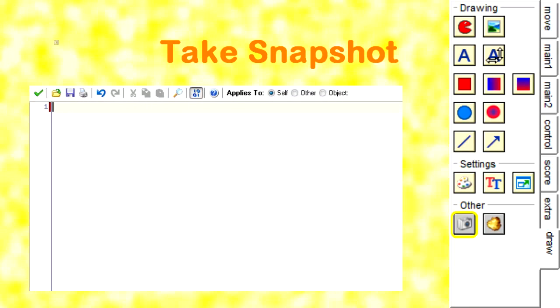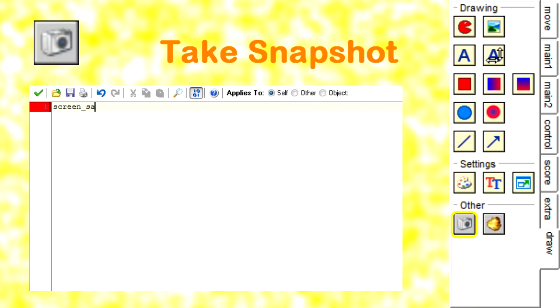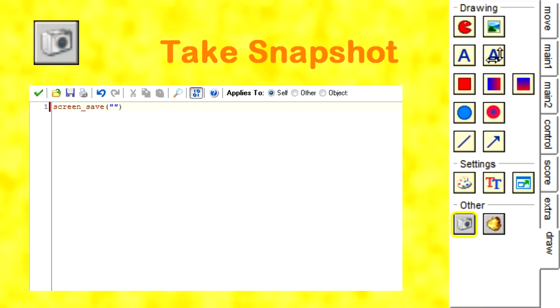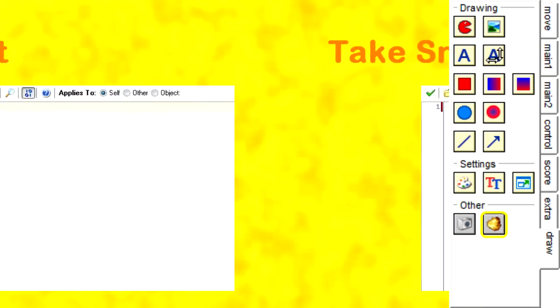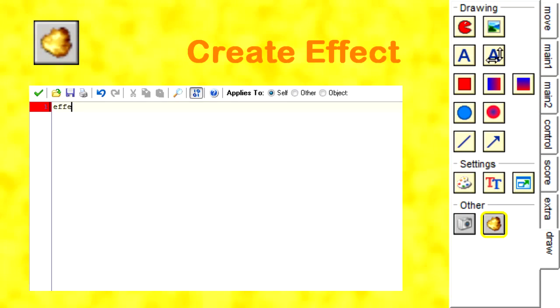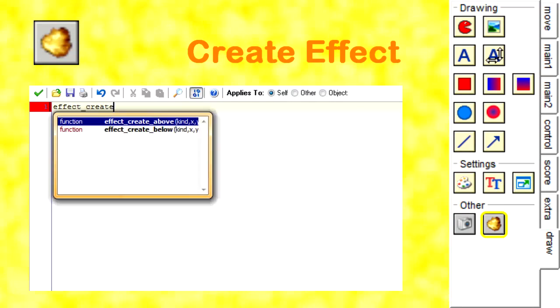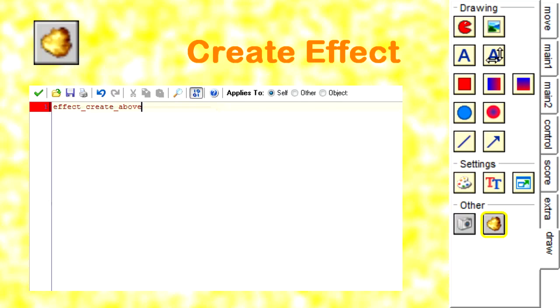For the take snapshot icon, use the function screen save. In between the parentheses you put down the file name you want the icon to have. So screen.png. For the create effect icon, use the function effect create. If you want to be above the rest of the game, type down above. If you want to be below, type down below.